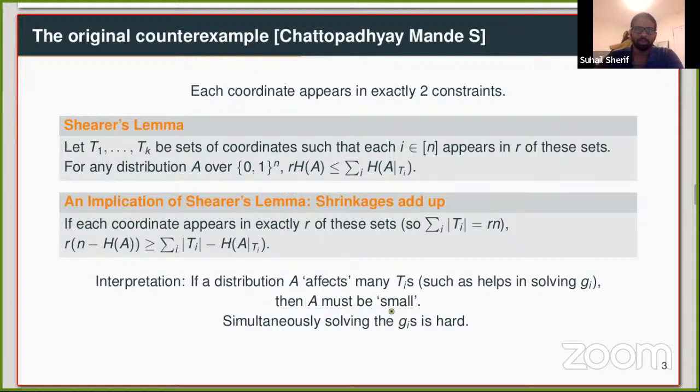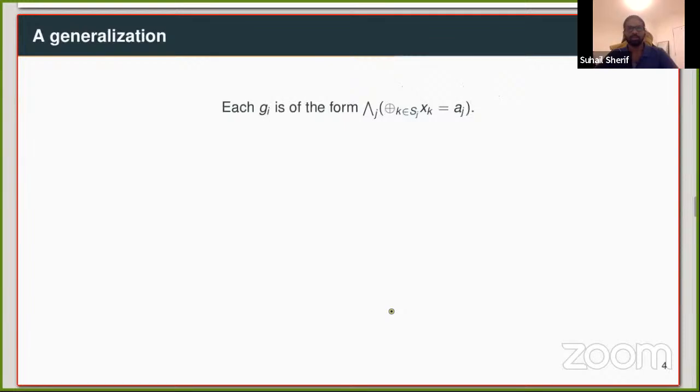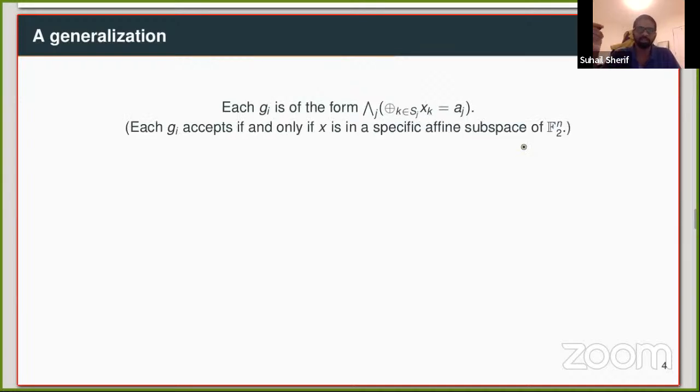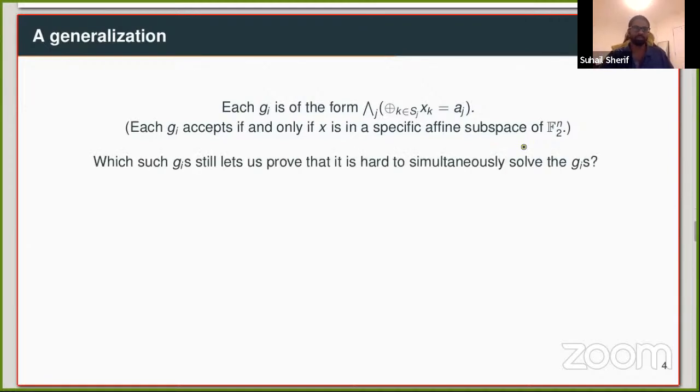Now, what we do in this paper is we try to generalize our previous counterexample. We look at GIs that are not just saying a coordinate is equal to some value, but it's saying that a parity of a subset of your coordinates is equal to some value. So there are multiple such constraints, and each GI looks like the AND of such constraints. And another way to phrase this is that a GI accepts X if and only if X lies in a specific affine subspace of F2 to the N. And the question is again the same. Which such choices of GIs are going to let us prove that it's hard to simultaneously solve these GIs?